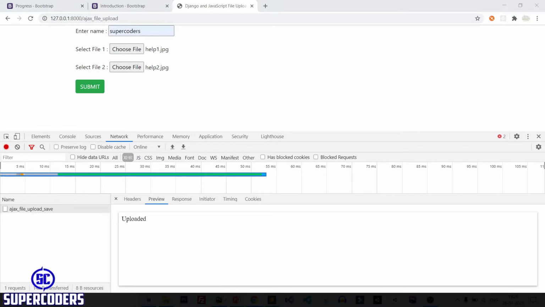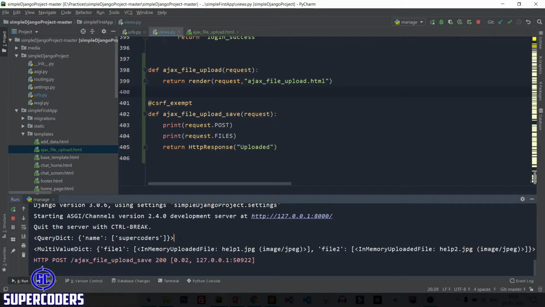And if I come to PyCharm, you can see it is showing the text data which is coming from post, and you can see the file data which is coming from request.files. Now let's work on main part, which is save this file to our media folder and show the progress bar. So let's see.